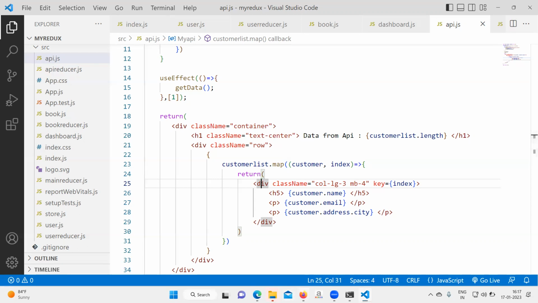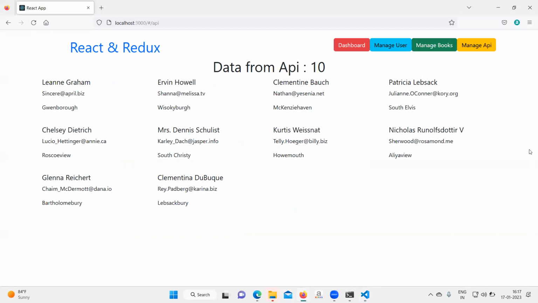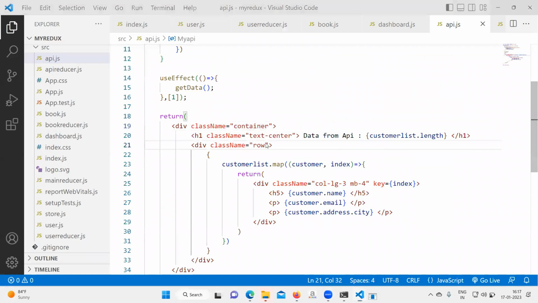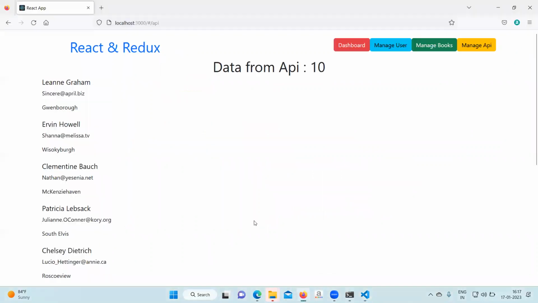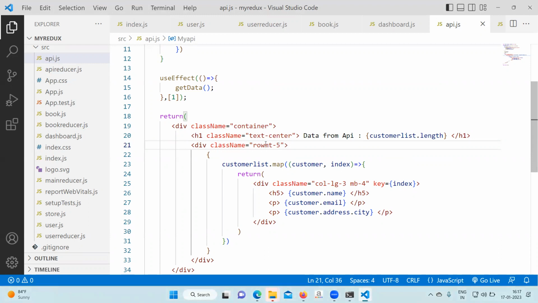Okay, so added. You can see data are printing here successfully. For user details, not for user, user details. This row empty 5 we can use. You will have proper gap from top side. Something wrong. Row space empty 5.